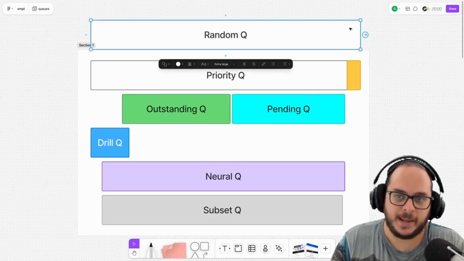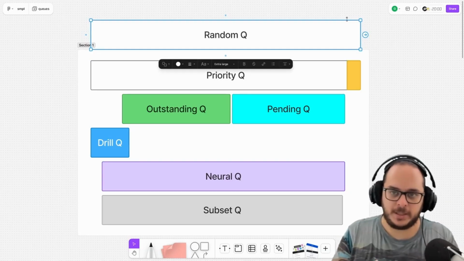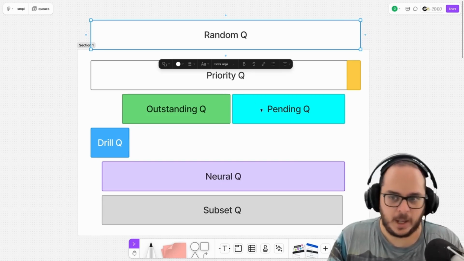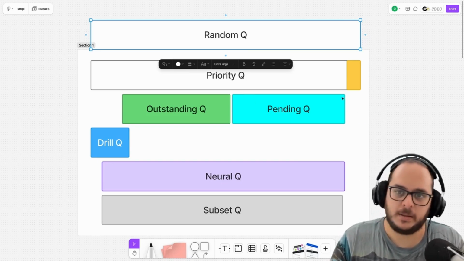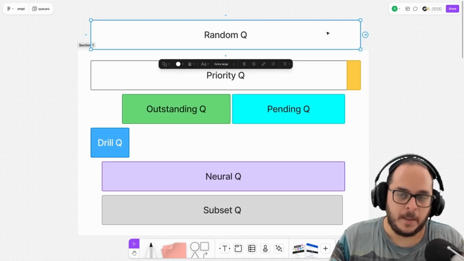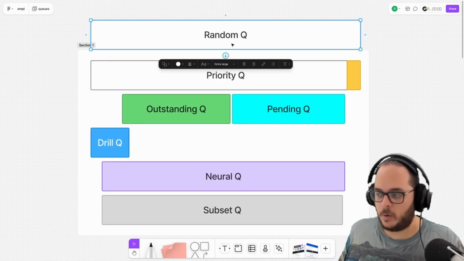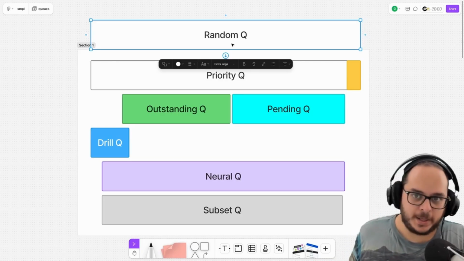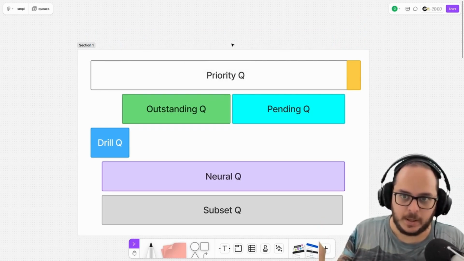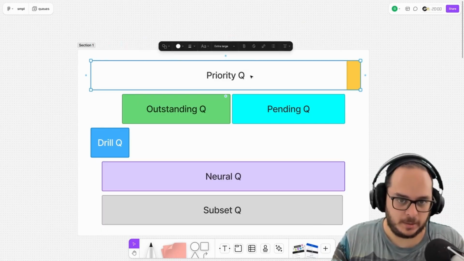The random queue can have any single element in your collection, regardless of the state. If it's outstanding or not, if it's pending, dismissed, memorized, it doesn't matter. You can target that. But the random queue is temporary. It only exists while you do this random review, and as soon as you move on, it disappears. The priority queue is constant.